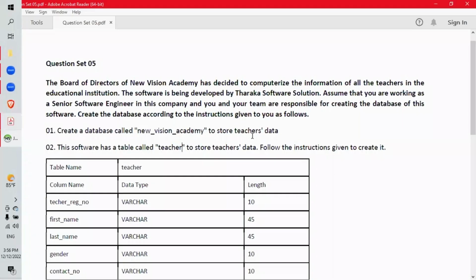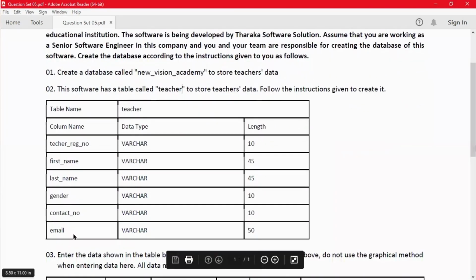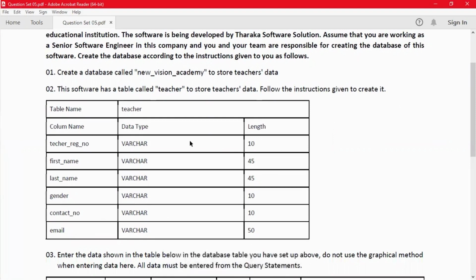So now let's check our second question. Our second question is to create a table called teacher. This software has a table called teacher to store teachers' data. Follow the instructions given to create it. So I should give my email, contact number, gender, first name, last name, teacher registration number. Y'all can see the data types they have given and the length. So now let's do it according to those features.